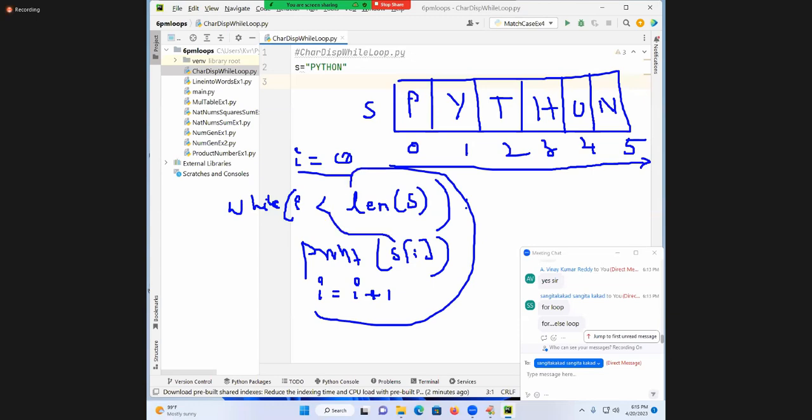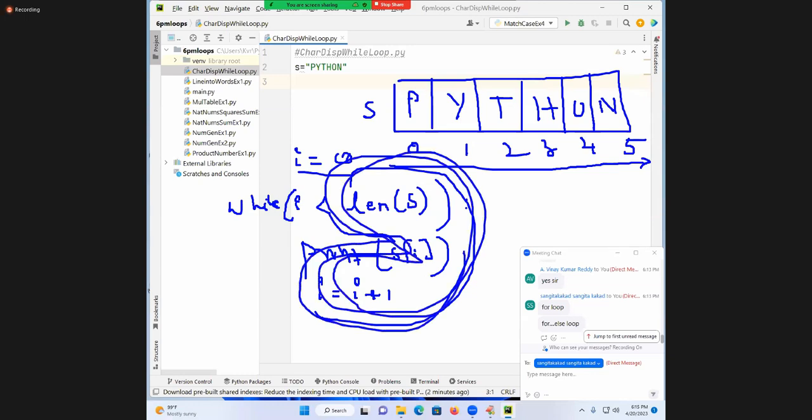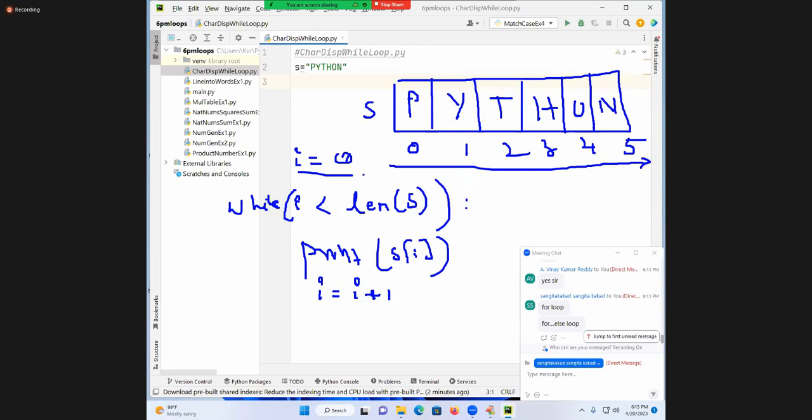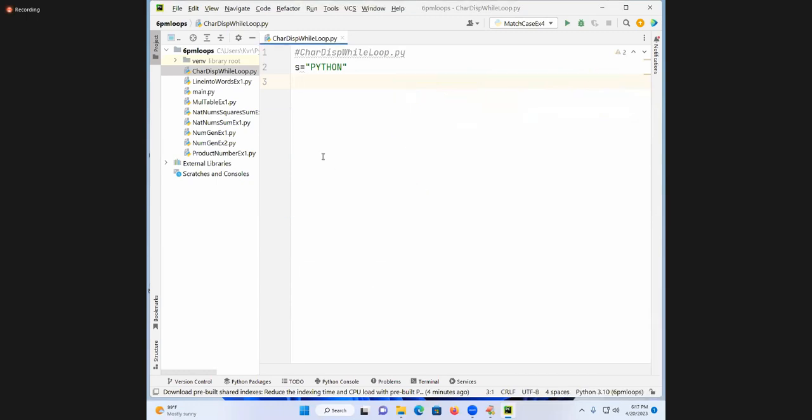Again, print S of 1, then S of 2, S of 3. It keeps repeating. How many lines am I taking here? Number 1, initialization. Number 2, condition. Number 3, printing. Number 4, updation. Very good. Now I am going to say, students, I is equal to 0. See guys, I less than or equal to LEN of S. Print of what?